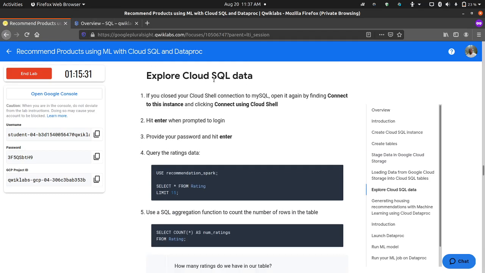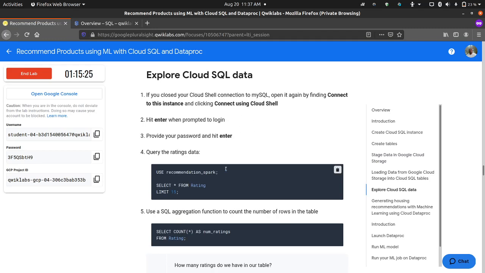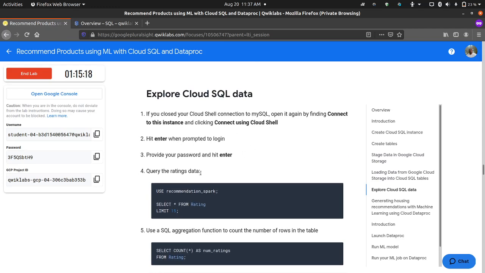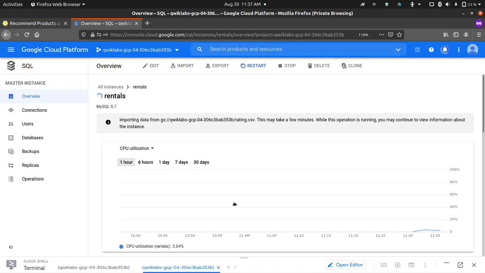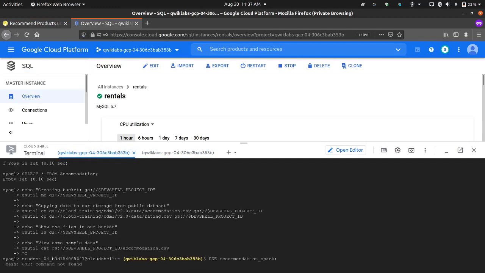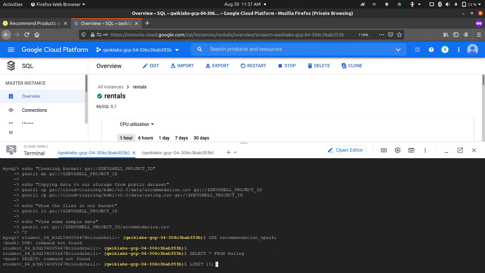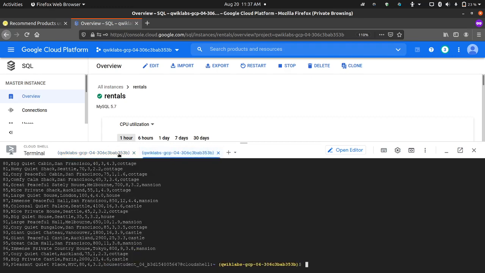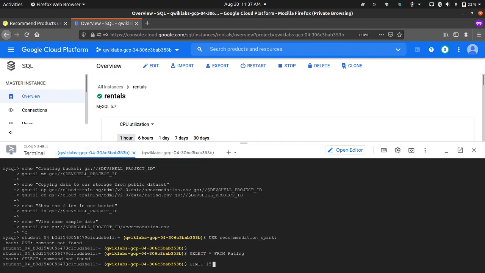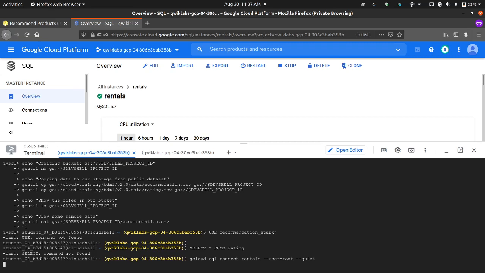Now explore the Cloud SQL data. We go back to our Cloud Shell. We didn't close it, so ours is still open. If you did close yours, you simply just click on the connect using Cloud Shell and it will boot up again. All right, so let's go back here, okay, and here, and run that command. Select all from ratings 15. Oh, command not found. Okay, obviously we have been disconnected. Okay, so we need to run the command to connect again. Okay, that's the command. Let's connect once more.